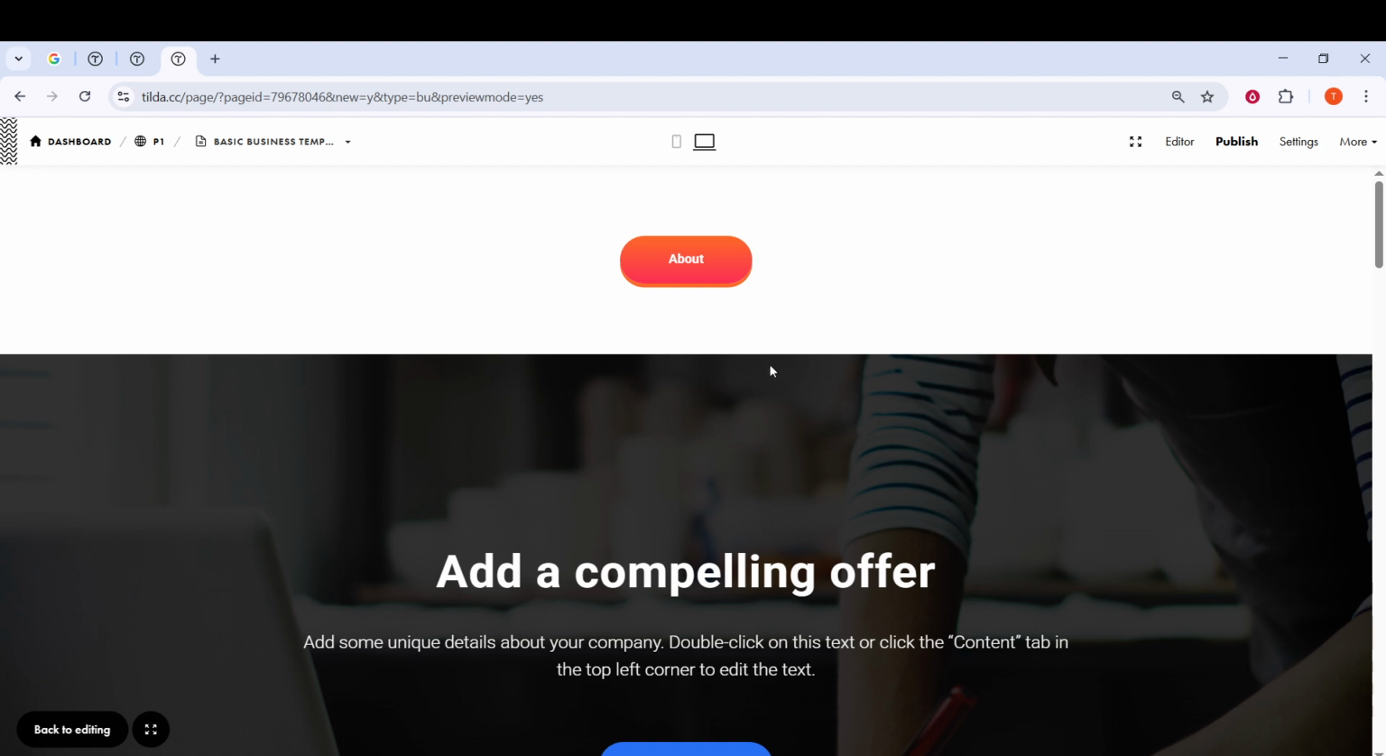And there you have it. Your button on Tilda.cc is now set to change its color on hover. This small but effective modification can significantly enhance user interactivity and improve the overall aesthetic of your website.